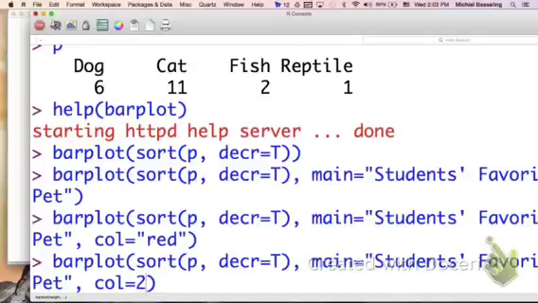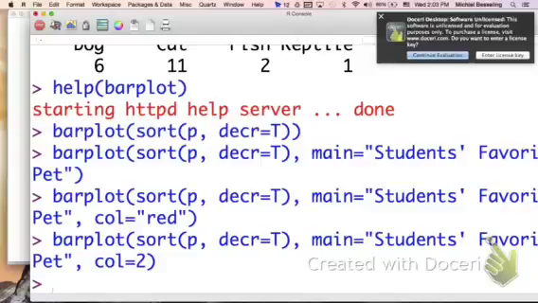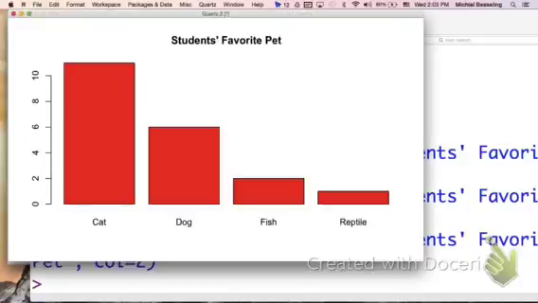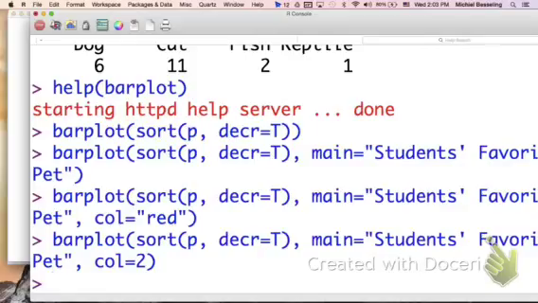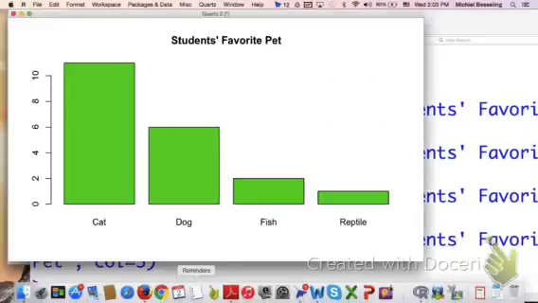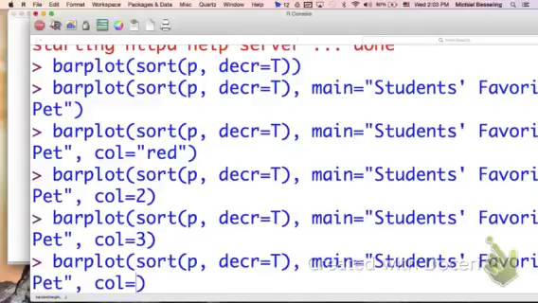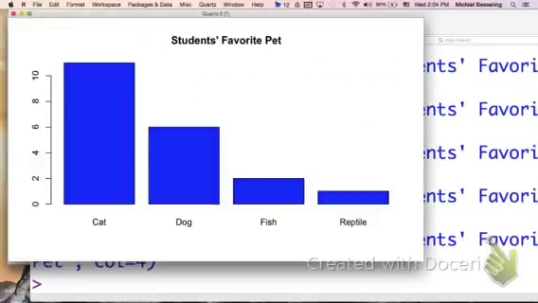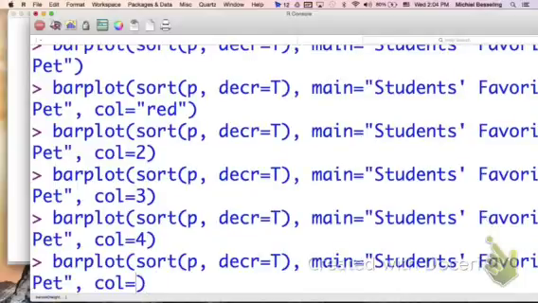I'm not sure what every number color is. So I just used the color equals 2. Let's see what color that ended up being. That was red at what I already had. So I can change this to color of 3. Aha, yay, green. What's the color of 4? Ooh, blue. Cool.